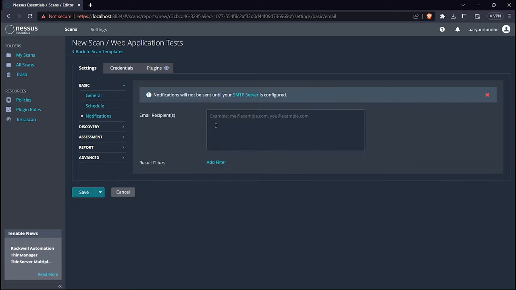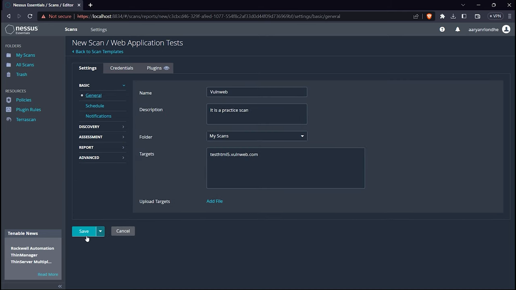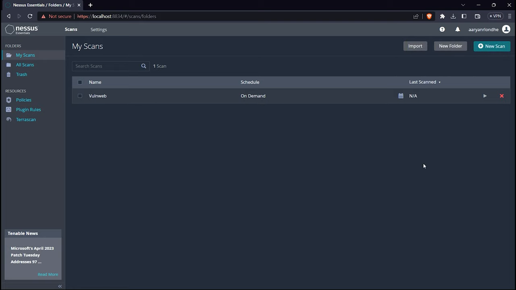After I have set this up, I will click on save. This is how it will come after saving it. To start the scanning procedure, you have to click on this arrow button and it will start launching the scan for you.